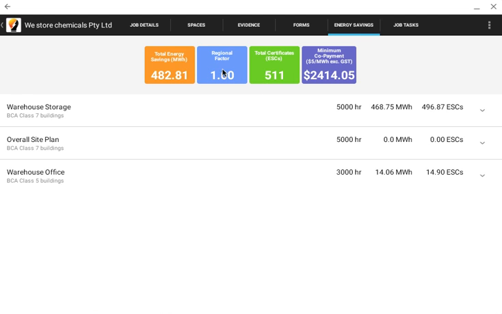The first one, 482, is total megawatt hours. This one is energy saving certificates, and it also tells you the minimum co-payment. This is very important. You must charge ex GST, a minimum amount to your client. So in this case, if this was a project you did, you must charge them at least $2,414.05 ex GST. Don't forget the 5 cents either, because they're very strict on that.